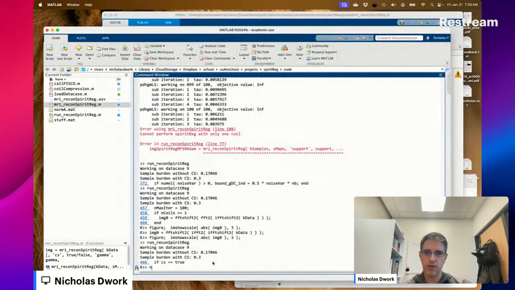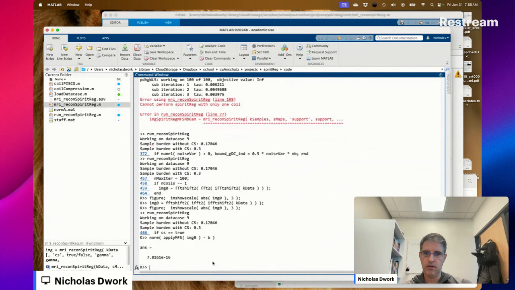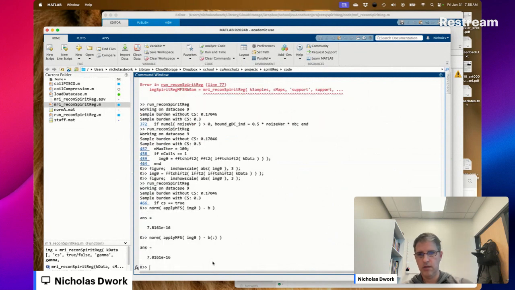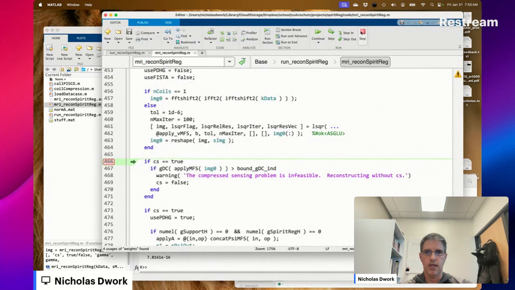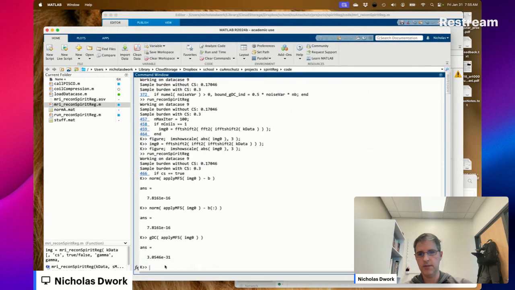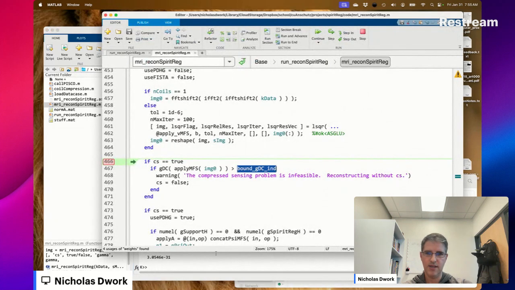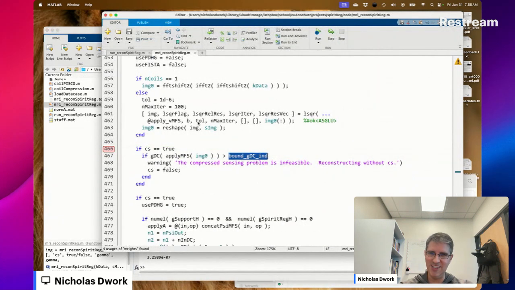What I want to know now is what is the norm of apply MFS to image 0 minus B. Numerical precision. Right. That's what I expected. And so now let's see if we did all this stuff right. Okay. Yeah, we didn't.